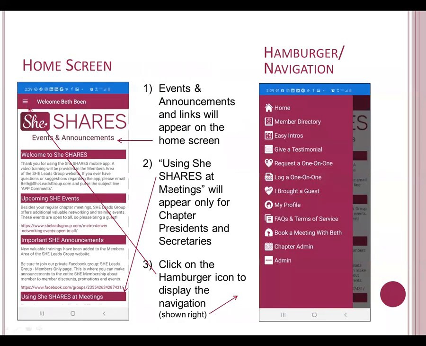When the app has launched onto your device, you'll see the home screen, which will have our events and announcements and links to some of those things as well, our upcoming networking events. It will also have a section down here, using She Shares at meetings, that will only be visible to chapter presidents and secretaries. By clicking on this hamburger icon over here to the left in the upper corner, it will display the navigation menu of the app.